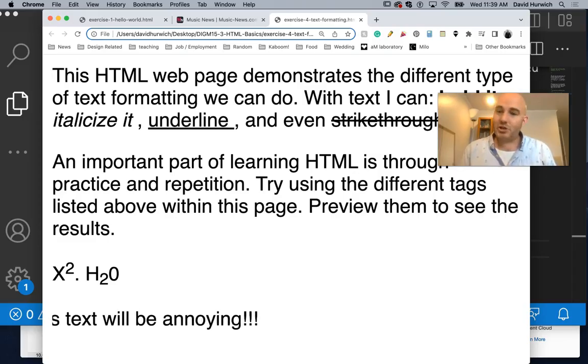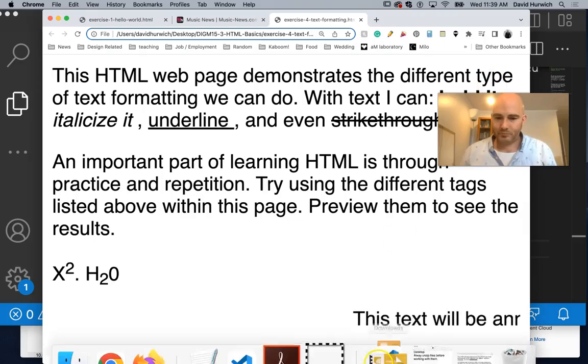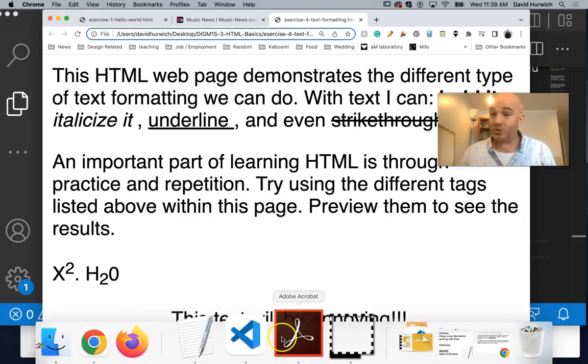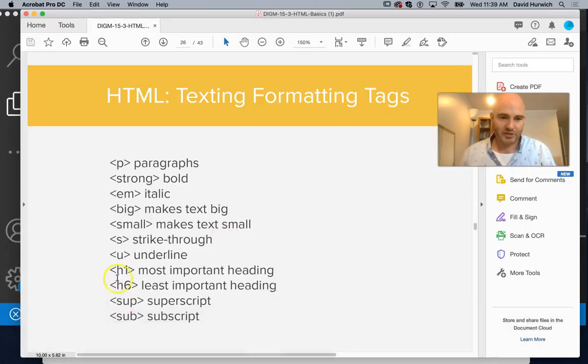Okay, so try that out. That was exercise 3 and 4. We're playing around with just doing more with tags. So we're playing around with applying heading tags and just general, you know, general just kind of text formatting tags. Okay.